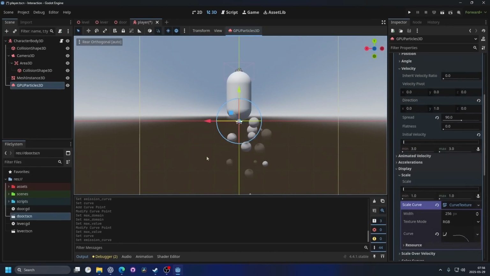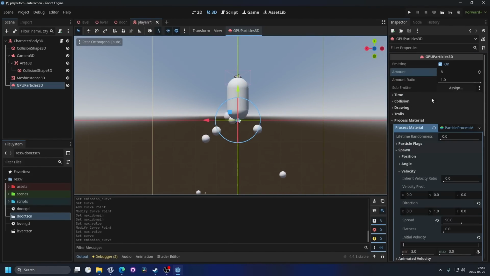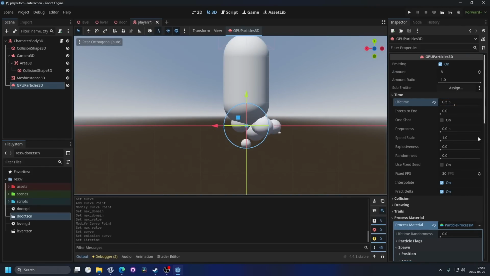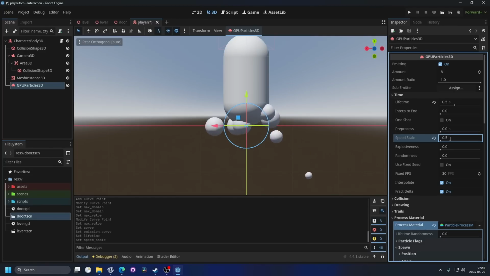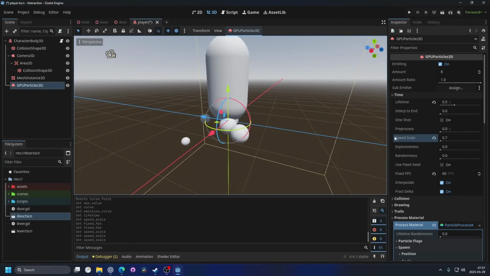And as you can see, most of the particle's life is below the ground, so I'm actually going to lower the lifetime to, let's say, 0.5. And I think it's a little bit too fast, so I'm also going to lower the speed scale, so 0.5. And then I'm going to increase the FPS to 60. I find that I like 0.7 on the speed scale, so I'm going to keep it like that.